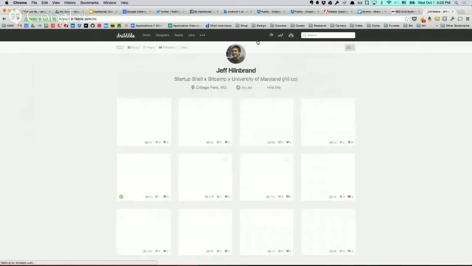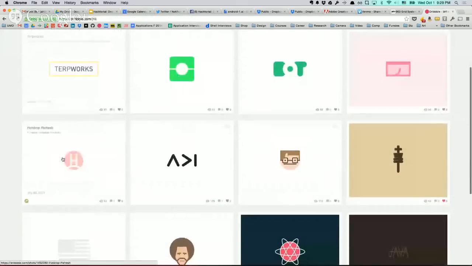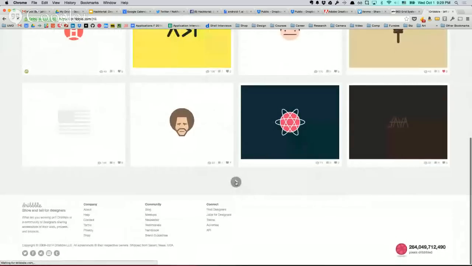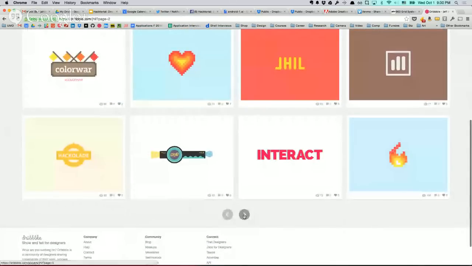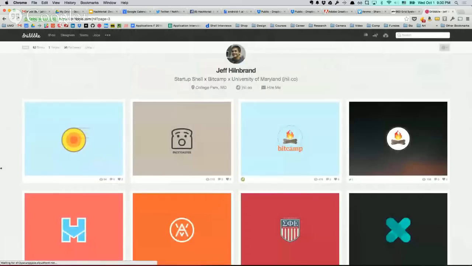So I really enjoy logos. Here are just some of the more logo-focused things that I've made. And in terms of how to make a logo, you really want to start first by picking what a logo is trying to communicate, right? Yes?